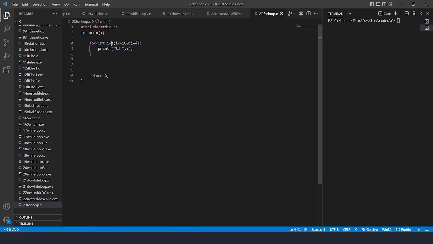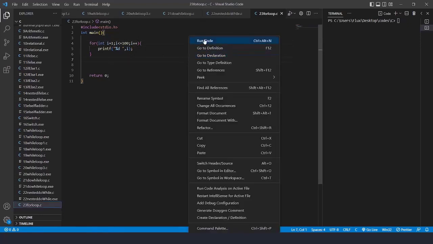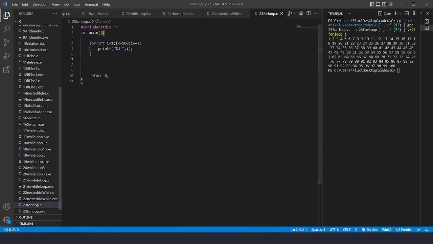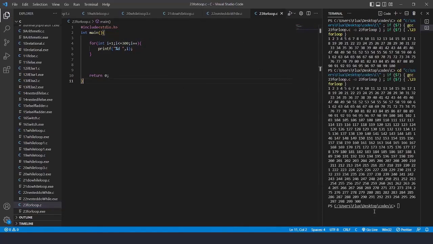So i plus plus is updating the value. Similarly we did in the while loop also, right? I'll run the code here and you see 1 to 100 is printing. If I change 100 to 300 and I hit Control S, right click here, run the code, it will print till 300. Similarly you can do for anything.